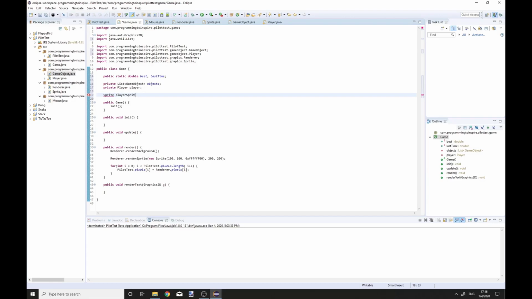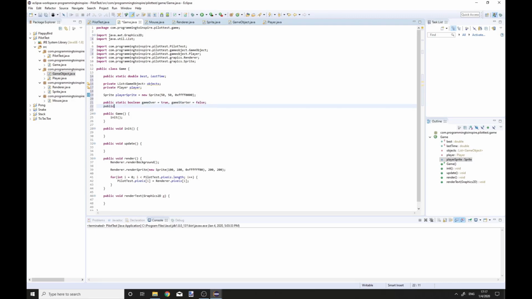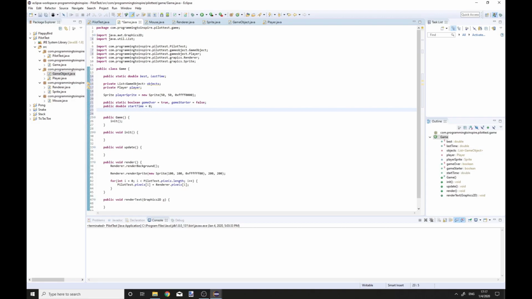Player sprite is going to be a new sprite, 50 by 50, and the color 0xFF0000. That's a red color. public static boolean gameOver is equal to true, gameStarted is equal to false, public double startTime is equal to 0.